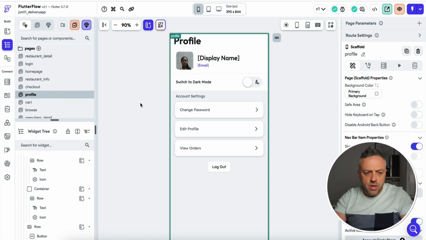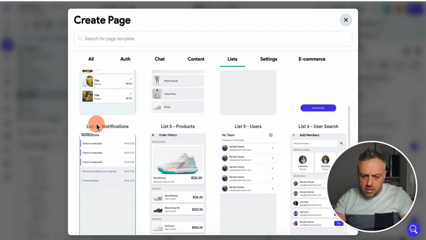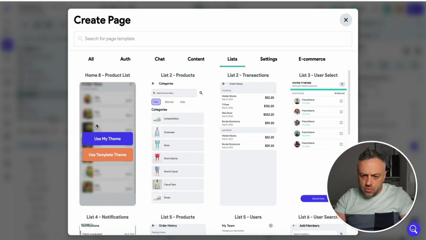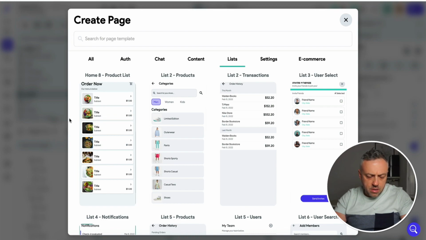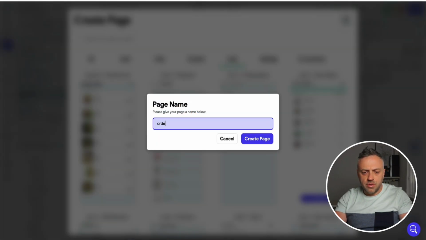All right, so let's go ahead and create another page. This is going to be our orders page, and this is going to be a list. Let's take a look at some good lists that we can use. I guess any of these are fine. What about this one right here? Maybe this one. Let's use this one. I don't think it really matters, and we can just say orders.